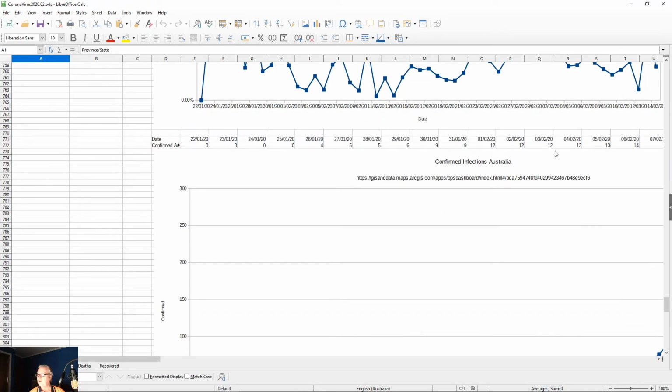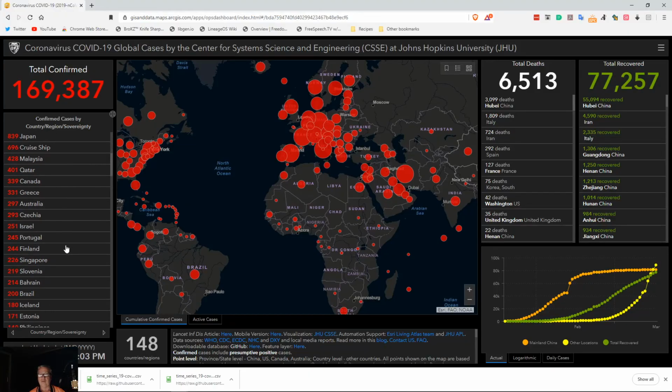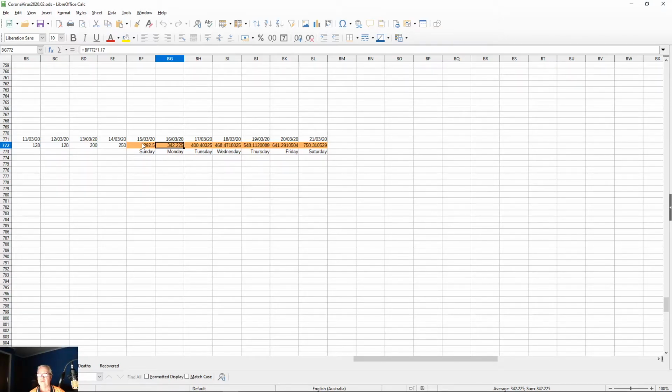Okay, so we've got confirmed infections Australia, and based on the figures we had for Sunday, today is Monday, so we're expecting to see 342 by today, 292 then 342. Now let's go and take a quick look. So we're at 297, and we said on Sunday, that was yesterday's figures, that was going to be 292, so a little bit behind, so it's going to be reasonably good in terms of accuracy.